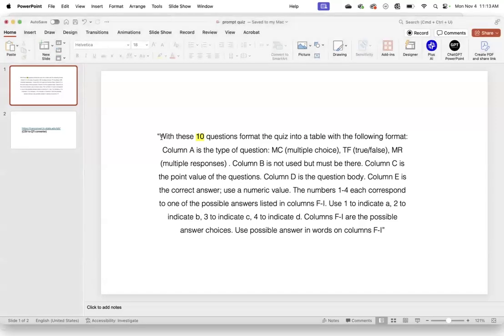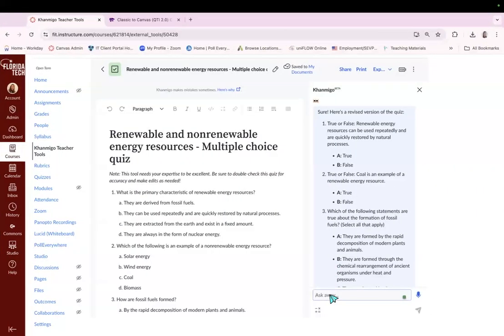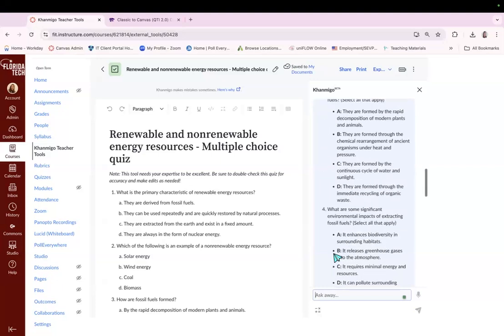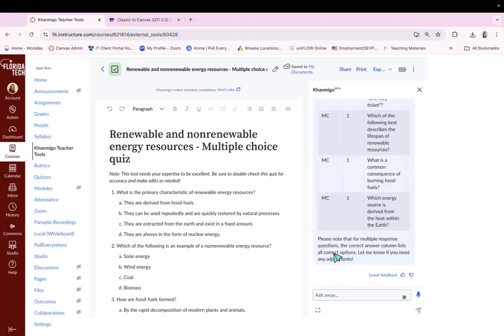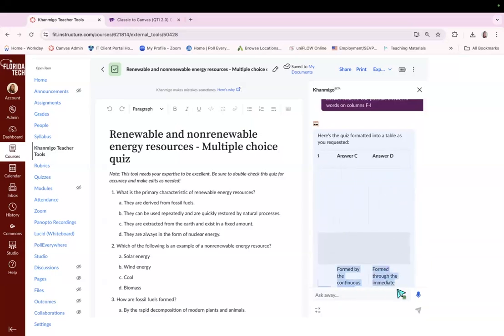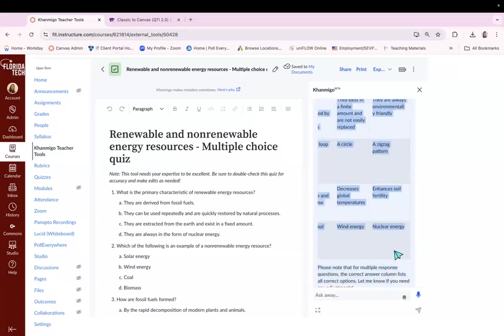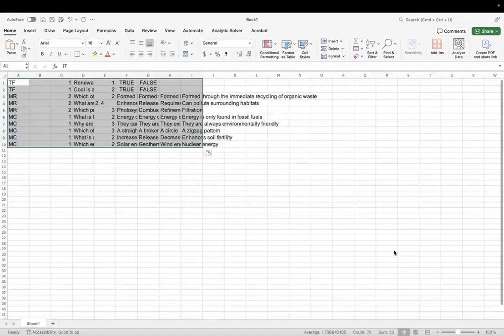So I'm going to copy the same prompt that you are seeing right here. I'm going to copy it and come back to my chat box and paste it. And once I paste it, you will see that Khanmigo will create a table for me. What I'm going to do next is select all the content from the table, leaving behind the heading. So I'm just going to copy the content and open a new Excel file, and I am going to paste the content.